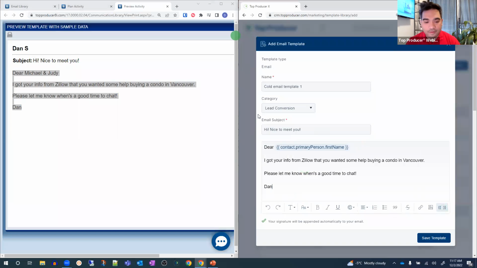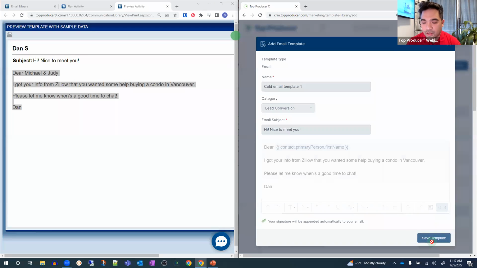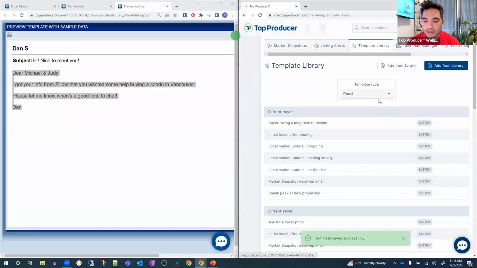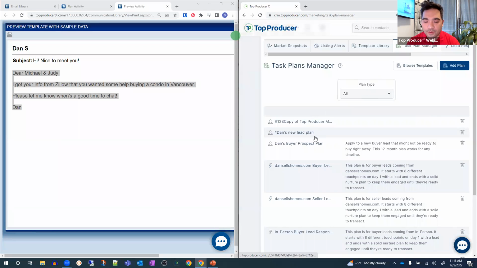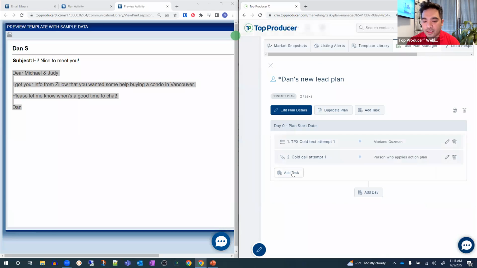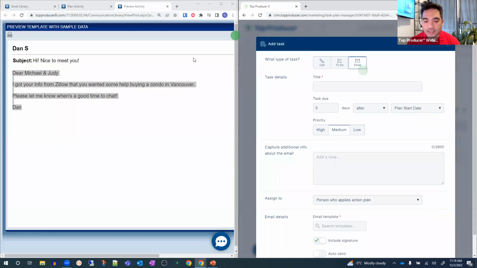So really quickly, I created that template that I'm going to use for my action plan. And now we can go back to that action plan, switch back to the task plans manager, find that action plan I was working on. It was called Dan's new lead plan. And then I can add that email task in there again.